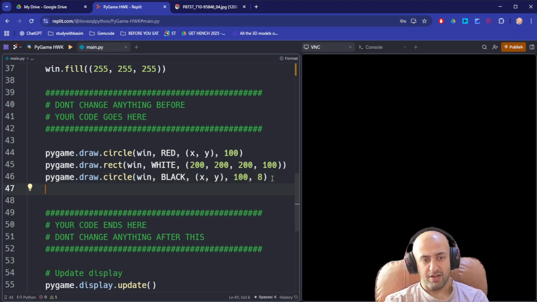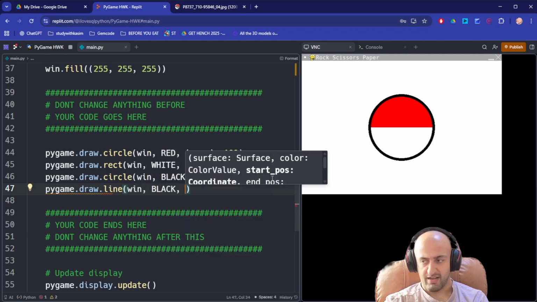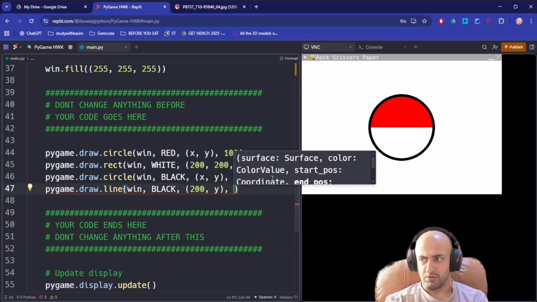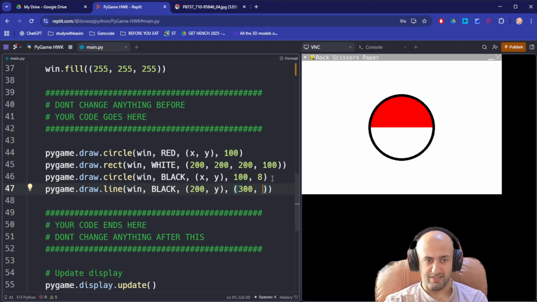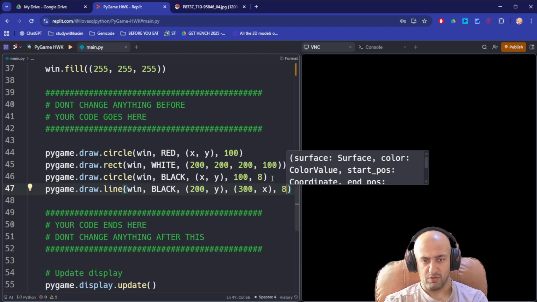Good. Now the next thing we want to do is add a line in the middle, so we'll do Pygame dot draw dot line, and we're going to attach it to the window object. We're going to make it black, and the line is much simpler to do. So let's do 200. Let's see what happens here. 200, and then at the Y position, and we'll do 300 at the X position, and then we'll give it a line width of 8 just so it matches the outline.